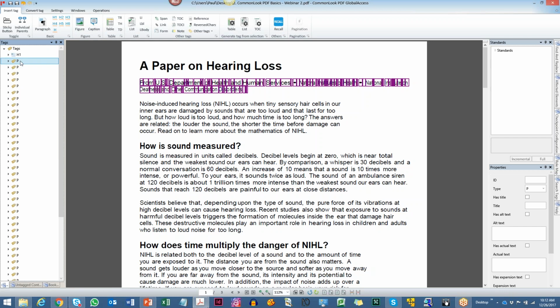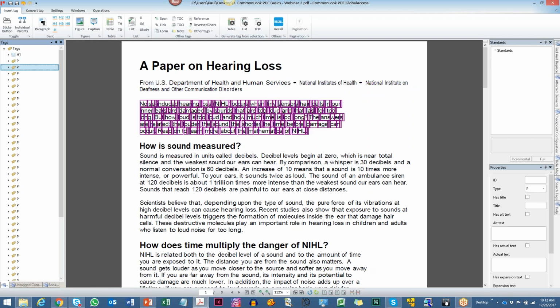So I'm going to continue navigating through the tag tree, making sure, again, that the content is in a tag if it needs to be, or not tagged if it doesn't need to be. We can artifact things, and also make sure that the tags are in the correct reading order and that the correct tag type is being used. Now, I'm just going to use the arrows on my keyboard to do this as well. So just hit the down arrow, takes me to the second paragraph in the physical view, and I see that so far so good.